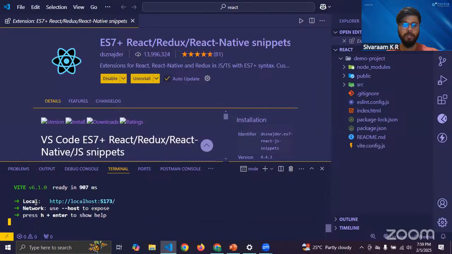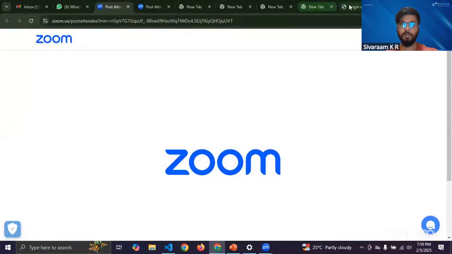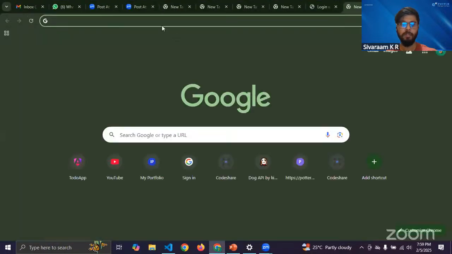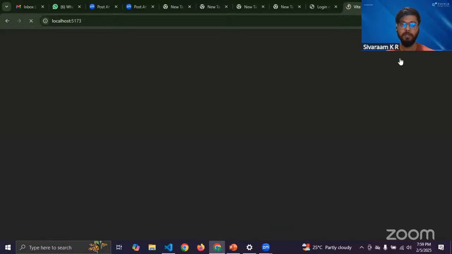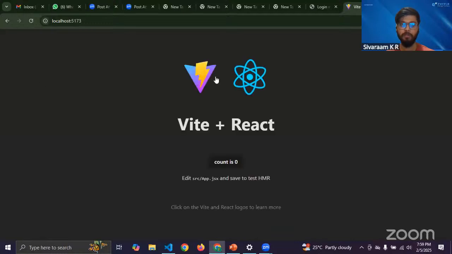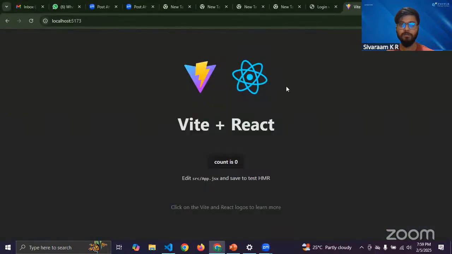So once you get something like localhost, just copy this. I'll go to my browser and then I'll paste it. So now you can see, so if you get these 2 icons, right, that means you're successfully running your React application. So yeah, so now you understood this concept, right?